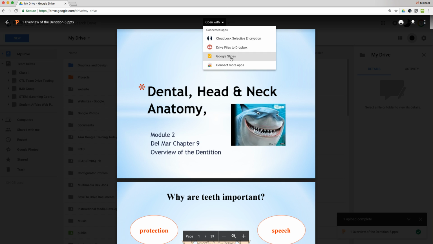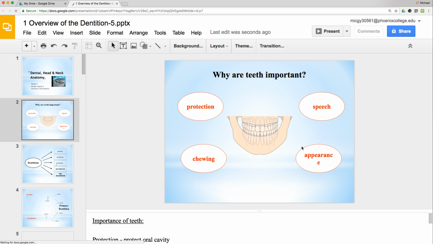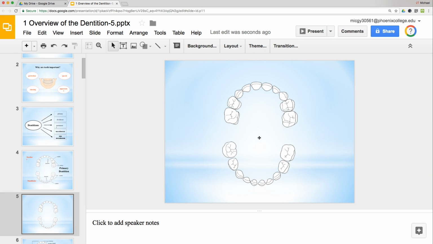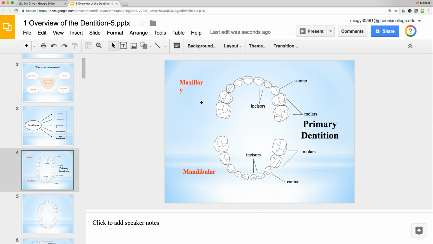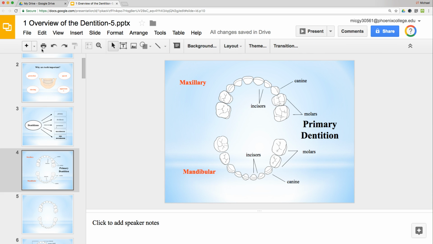But now if we convert this over, say open with Google Slides, it's going to go ahead and convert these PowerPoint slides over to a slides presentation. And what we're going to do is, you can see that it imported the images. Everything looks good. You may need to update and change some fonts, or like here you can see that it didn't really get that whole thing in there. So there may be some pieces that you have to do, but not too much.